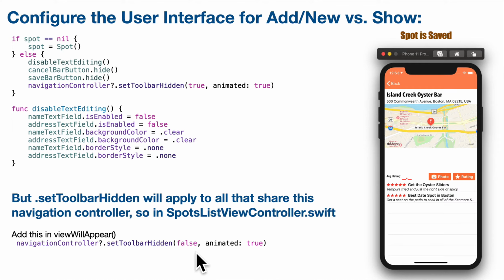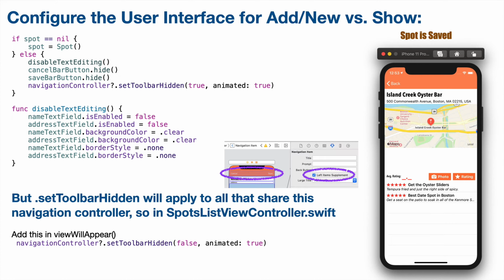Finally, we want to make sure that the back button with the left pointing arrow shows up when we're showing a saved spot, and that's what we want, since you're not going to save or cancel a spot that's already been saved. So make sure that the navigation item, that's this area here, in the spot detail view controller, is set with the left item supplement attribute selected. Again, not a friendly name for this attribute, but it'll be necessary to make sure that that back button shows up when we show segue in, when we're showing a spot that's been saved.